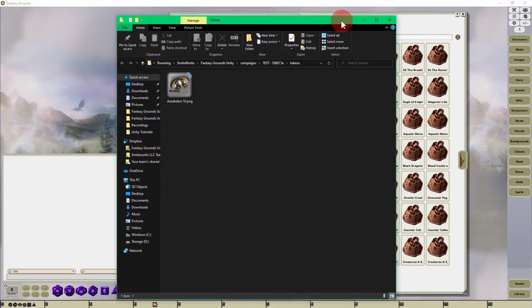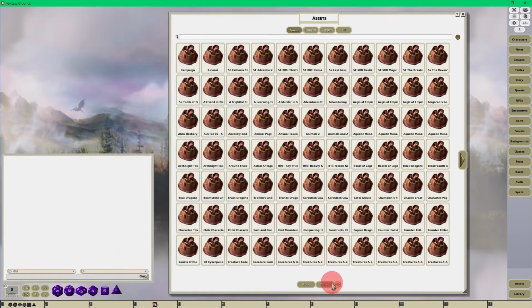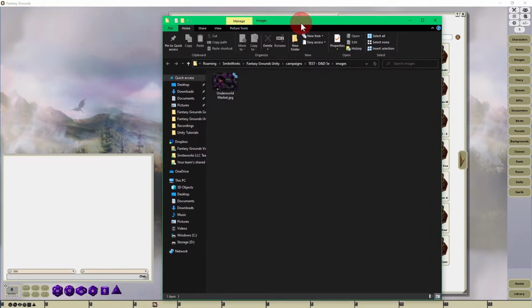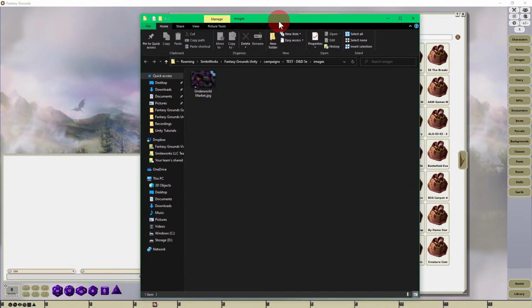So the one thing that you want to make sure that you do is before you hit the folder button, make sure you have the appropriate category that you want to import stuff to. So if you want to import a couple of maps, just make sure you click on images and then click on the folder. And when you do that, here is your folder that all of your custom images will be stored. And the same thing, it works the same way for your tokens and your portraits as well.